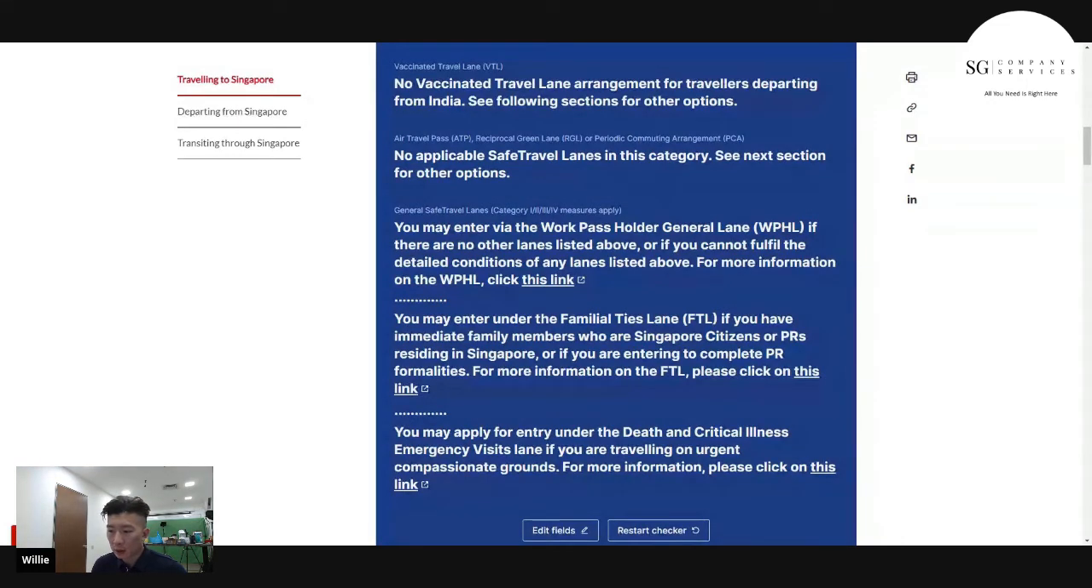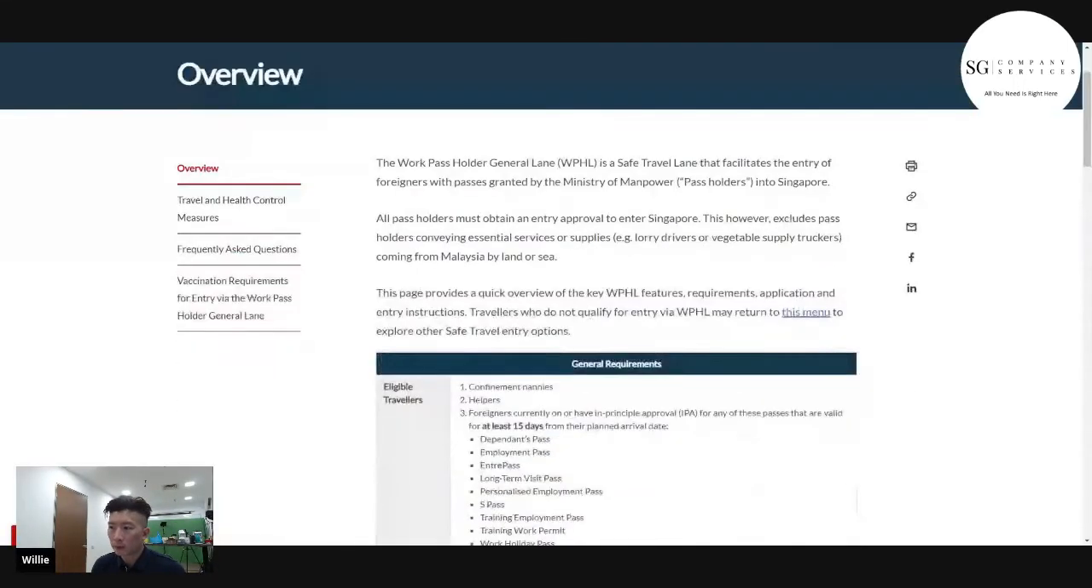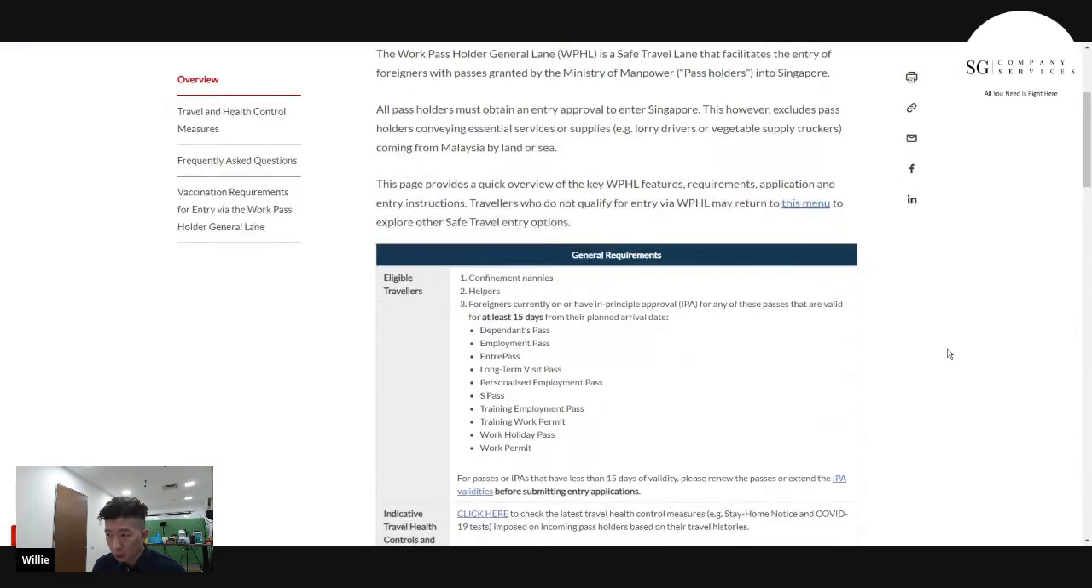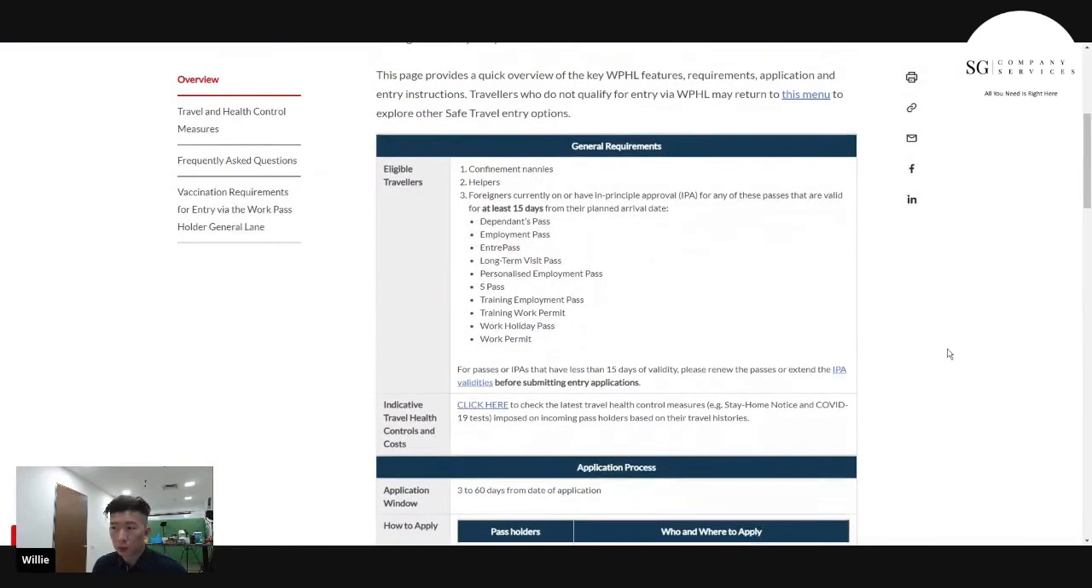So once you click that link, you would be opening up an overview, which is this. It really goes into very detail on what is the requirement for foreigners coming in through this lane, which I think most people will be applicable to. So they are the general requirements, what makes you eligible. So look through all these passes. Make sure you have one of them minimum.